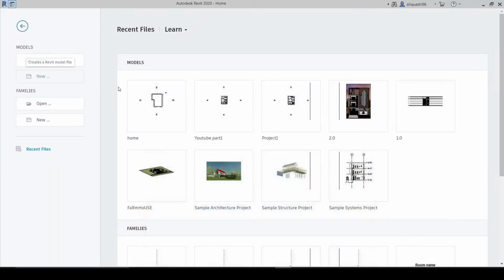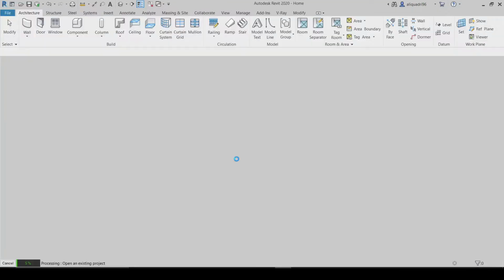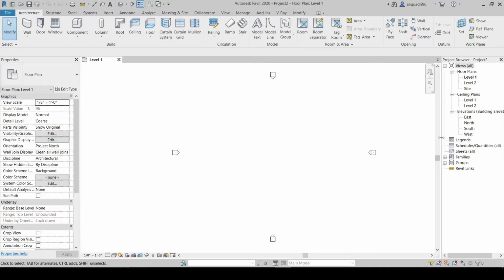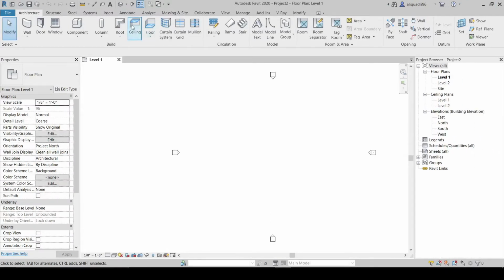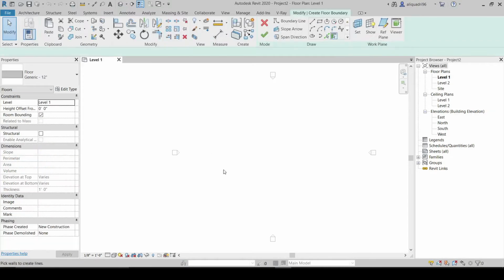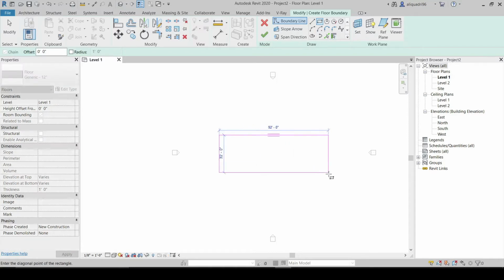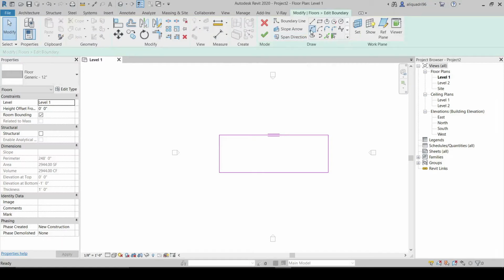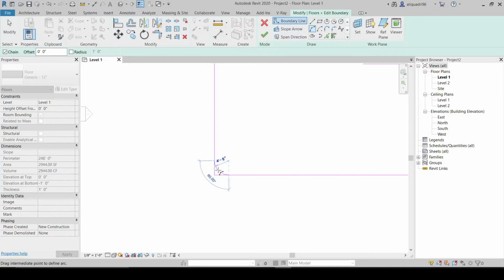Here we are in Revit using a Revit architectural template for the project. Now I'm going to create a floor first using the floor command, which is here, using a rectangular tool just like this, and finish the floor from here. Now I'm going to edit the boundary to create a curve at the edge of the floor by using a 3-point arc just like this. Using the flat command I can cut the edges just like this and finish the floor from here.